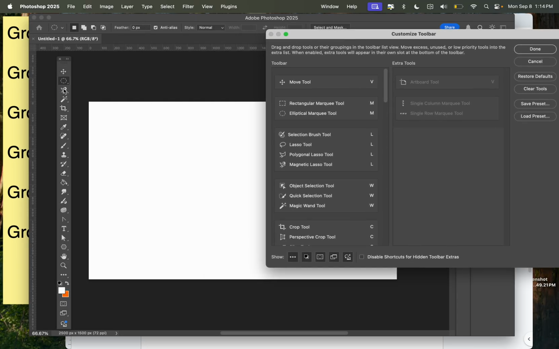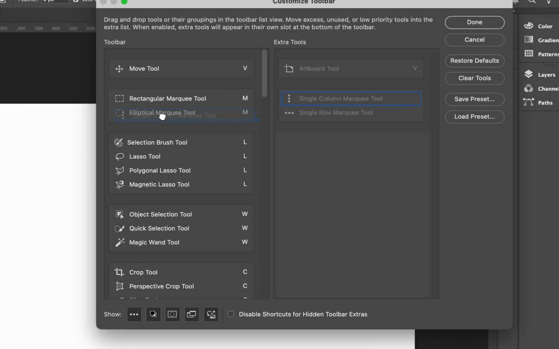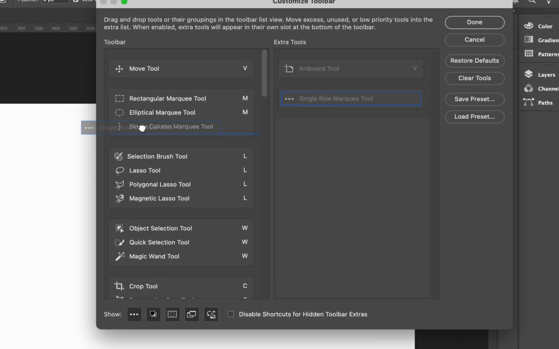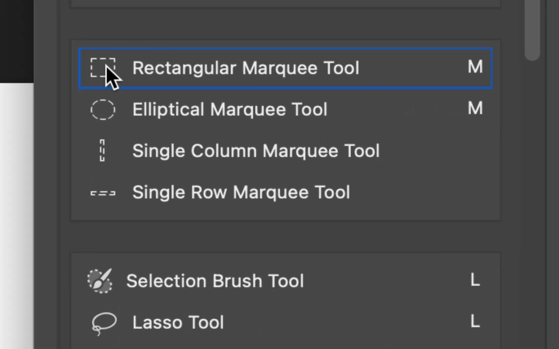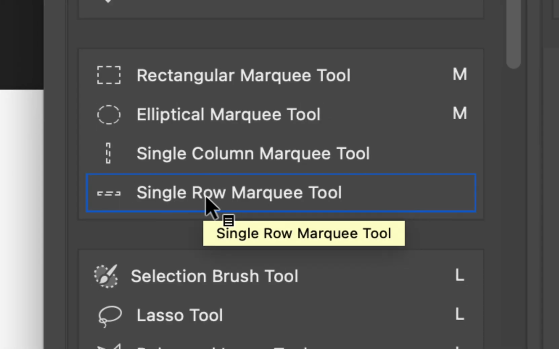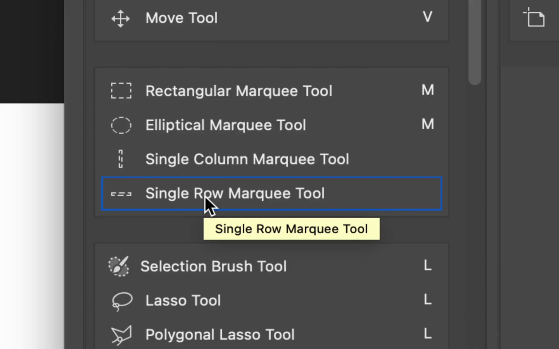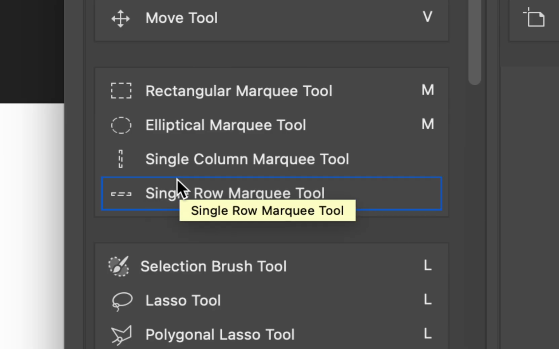So if you recall, some of you might actually have, let me just do it with you, you probably have all four of these. You have the rectangular, you have the elliptical, you have the single column or the single row. Am I correct? Okay, most of you have that. I have never really ever used a single column. To me that's just kind of, what do I do with this?